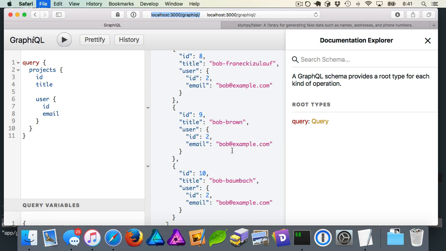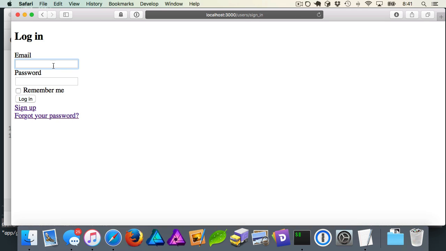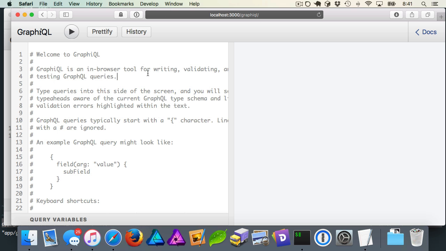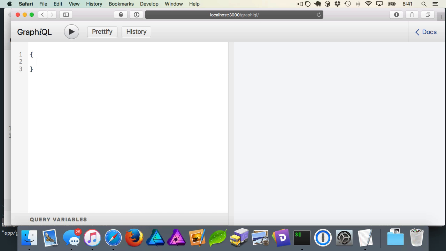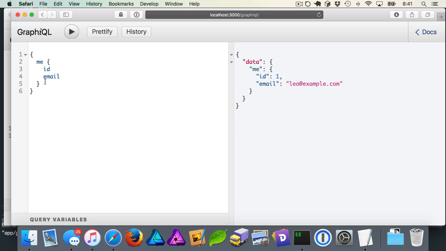I'm going to copy this URL and hit it in an incognito window or a private Safari window and look at Leo's. We'll make the same query. We're just going to ask for me this time and say ID, title. This is a problem that I have in incognito windows. That's email. I don't understand it, but whenever it's a private window, it doesn't understand how it can access data or whatever.